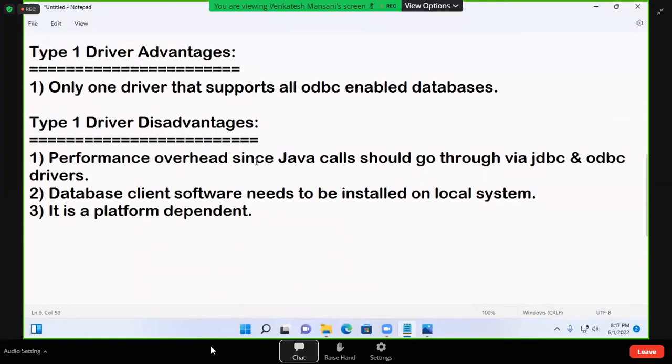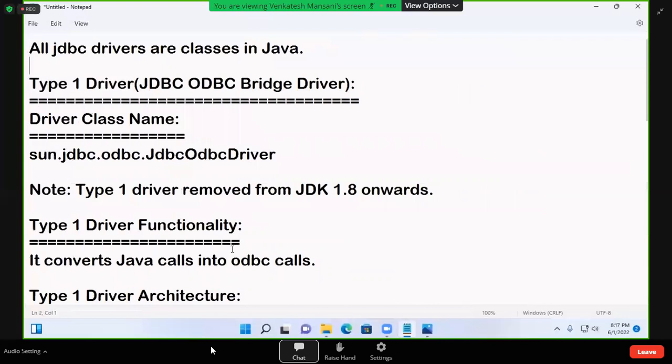Okay. This is the reason the type 2 driver came. Next, the type 2 driver came. Is it clear about the type 1 driver?